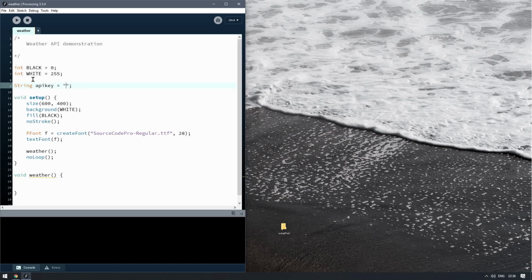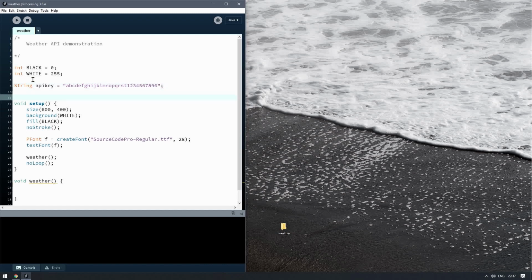So let's just say we'll make a string called API key, and it's usually a long string of alphanumeric characters like that. That, of course, is not my API key. Don't share your API key with anybody else, because that's a great way to get banned as well. And then you'll never know the weather ever again in your life. It would be very sad.